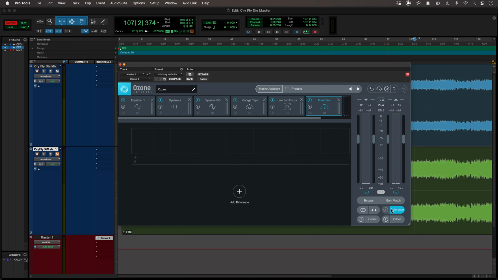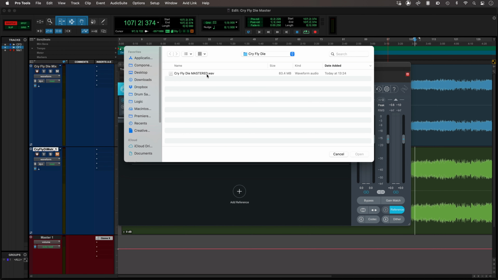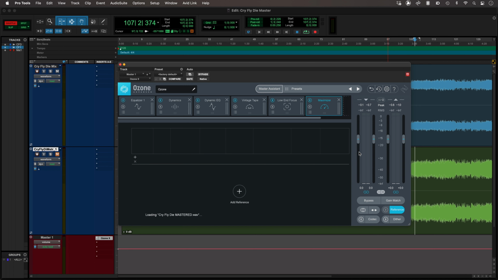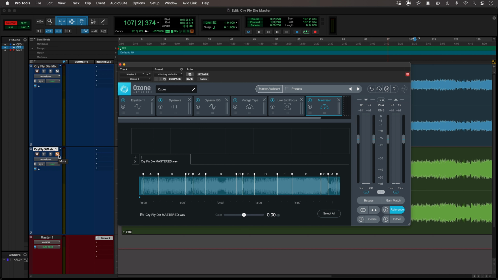And finally, an easy way of doing an A/B comparison between your original mix and your master is to load up Ozone again and add your reference track. You can bring in the mastered track and compare that to the original mix. Here I've got the master track that I brought into Pro Tools muted, so I'm just listening to the original mix, and let's take a listen to how we've improved it.